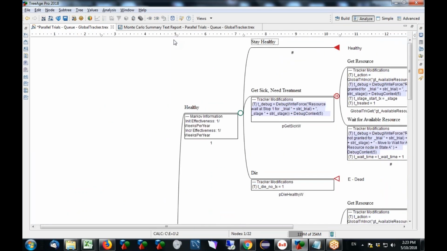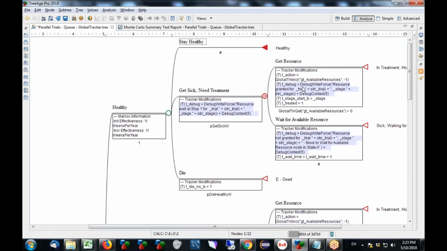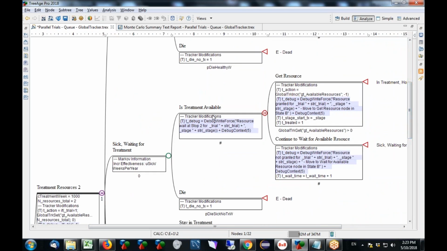So what are my important things? I wanted to know when someone got sick and was waiting for a resource. I wanted to know whether each one of those people either got the resource or didn't get the resource. The exact same thing down here: people waiting at a different spot. Did they get it or not?